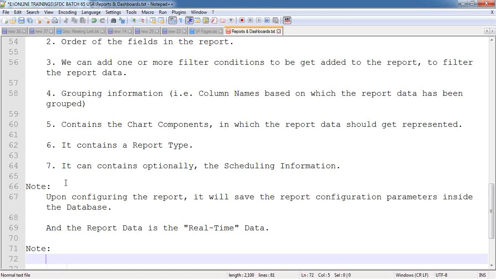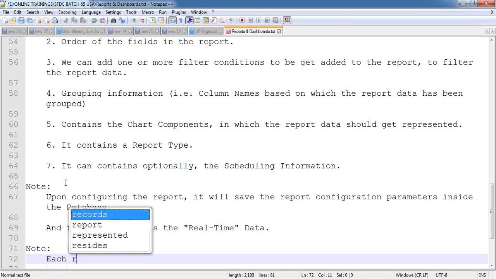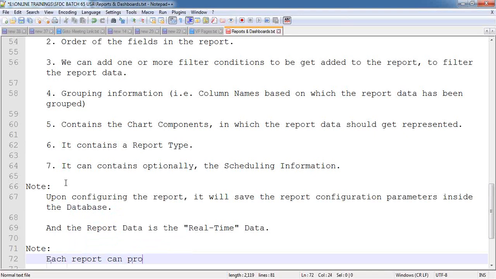Why? Because if it is collecting millions and millions of records, then it will take more time to process it. At that time, the application's timeout exception may occur. So to avoid these situations, they have introduced that reports are going to have a maximum number of records as 2000. Each report can produce a maximum of 2000 records.